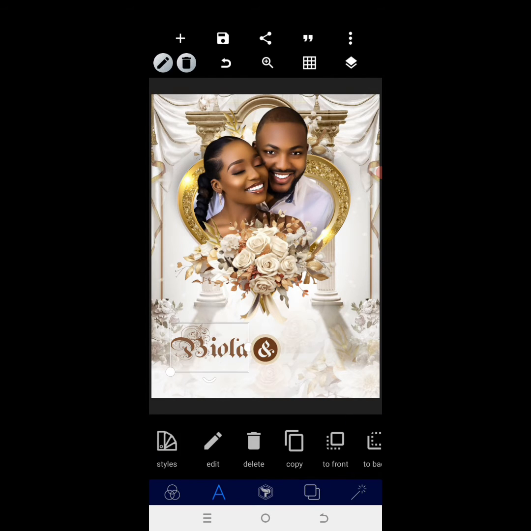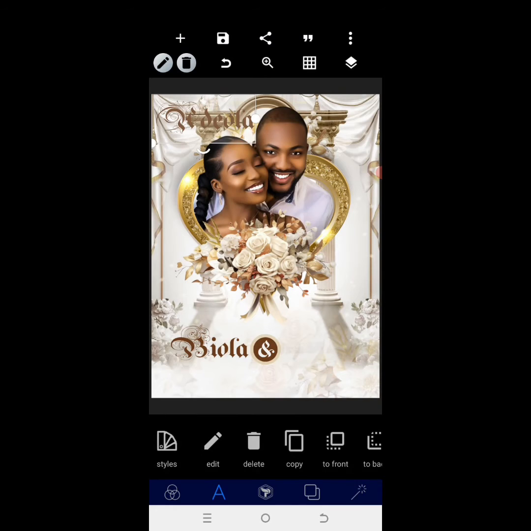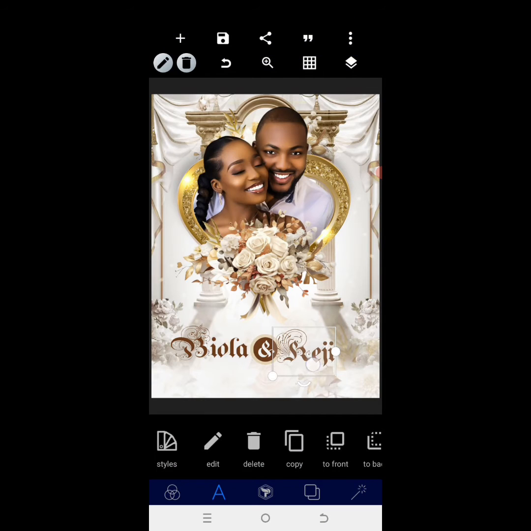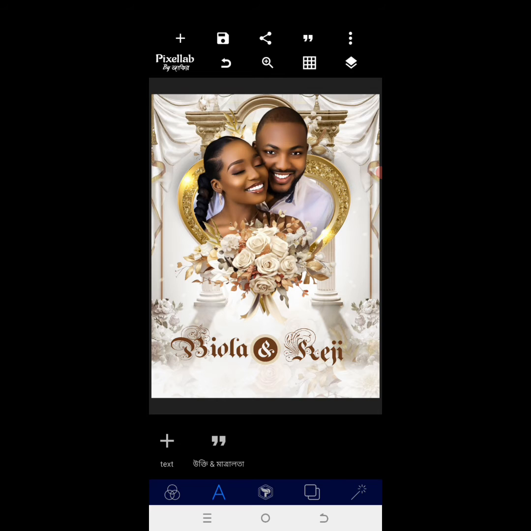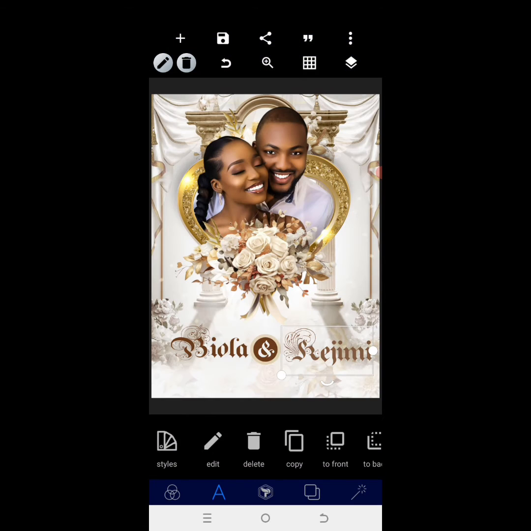After that, we are going to change this to Adeola. So position that here. Okay, sorry, you can see Biola and KG. Sorry, KG. So this will be KG. Then you can see how perfect it is. KG me. KG me. Okay.